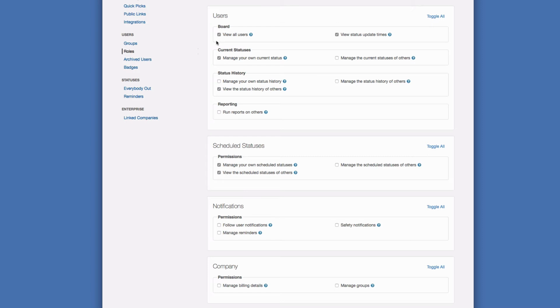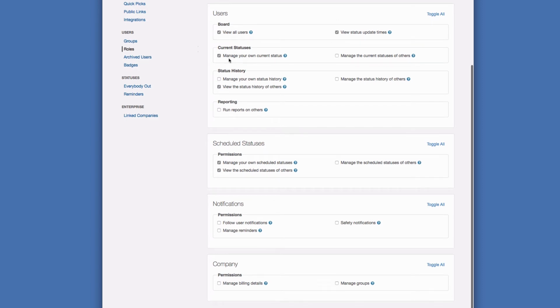If you uncheck this box, users won't even be able to see the board. They won't be able to see other users in the company. They'd only be able to do things like maybe update their own status. You can choose whether or not they can see the last updated times or whether you don't want them to be able to see what time the status updates were made. And then for current status, whether you can update your own status.